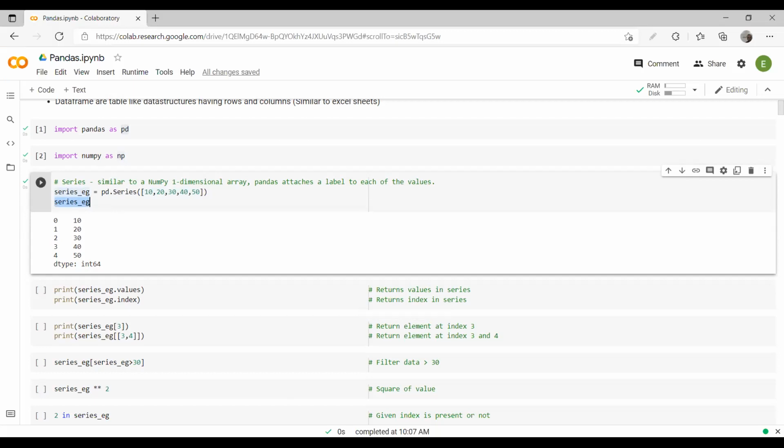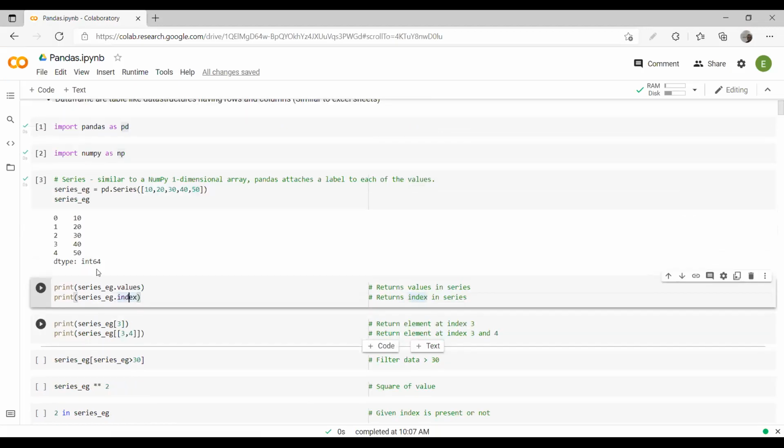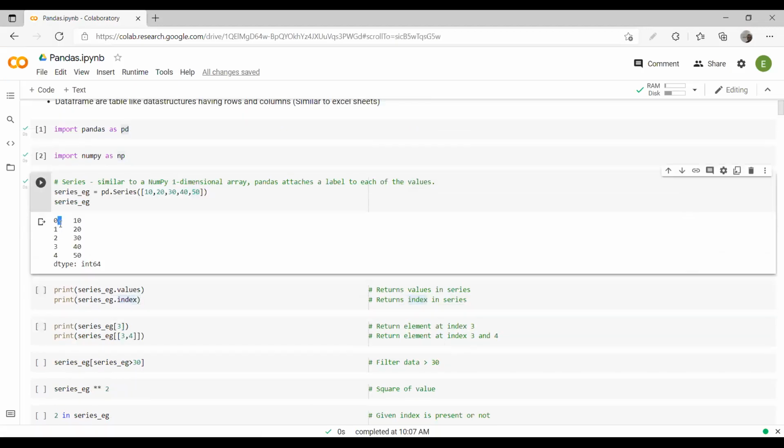So it has pd.Series 10, 20, 30, 40, 50. Index 0 is 10, index 1 is 20, index 2 is 30, index 3 is 40, index 4 is 50. Then what is this 0, 1, 2, 3, 4? Index. Yes, perfect. And what is this 10, 20, 30, 40? These are the values. So 0, 1, 2, 3, 4 is the index, and 10, 20, 30, 40, 50 are the values.